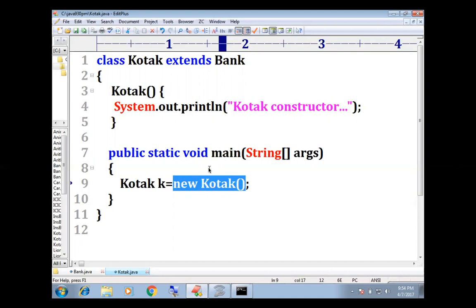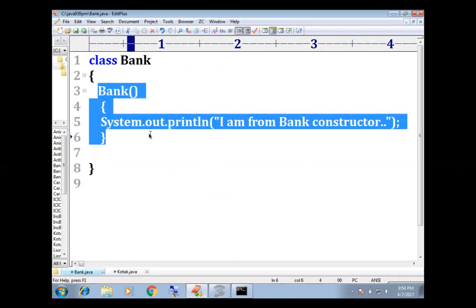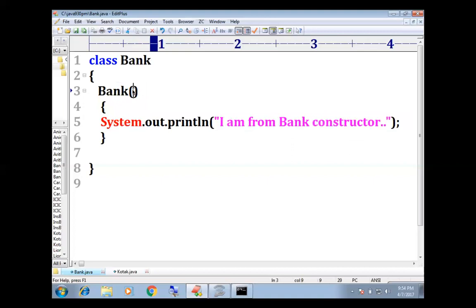Whenever you create an object, let's assume that the parent class constructor is not a no-argument constructor. Assume that this particular constructor is taking one input parameter, let's say, for example, int. What is today? Day. You can just specify the date, like it's the 6th or 7th or 10th. If you specify that day, that is sufficient.